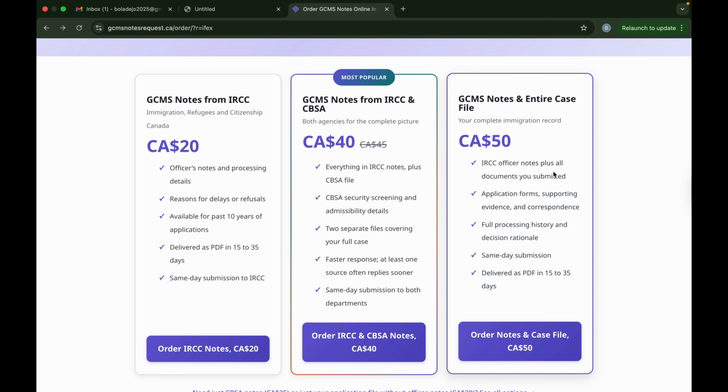Officer pulls notes plus all documents you submitted. So you see, you don't just have access to the notes of the officer, you also would be able to see the documents that the officer is seeing that you uploaded. If you've forgotten the documents you uploaded during your application, or maybe some people apply through a third party, an agent, and they don't even know what the agent put in the application.